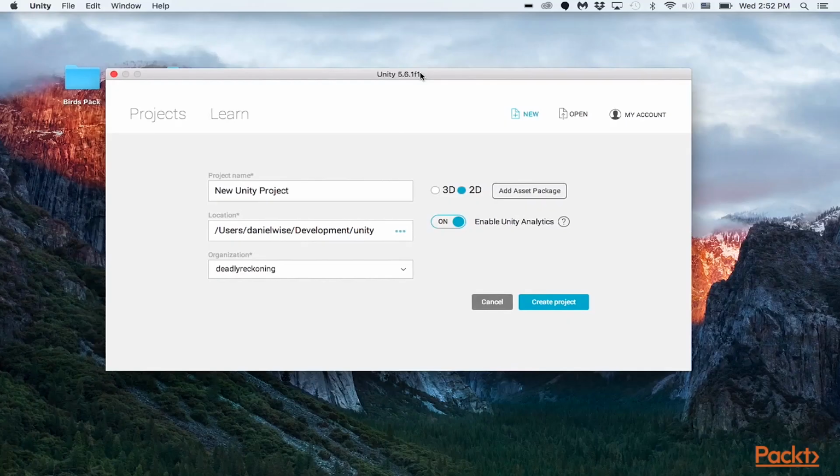So let's head over to our desktop and make sure that you have Unity open. Right now we're going to give this project a name, and let's just call it Flappy Floppy. Then make sure that your project is a 2D project and just hit create project.